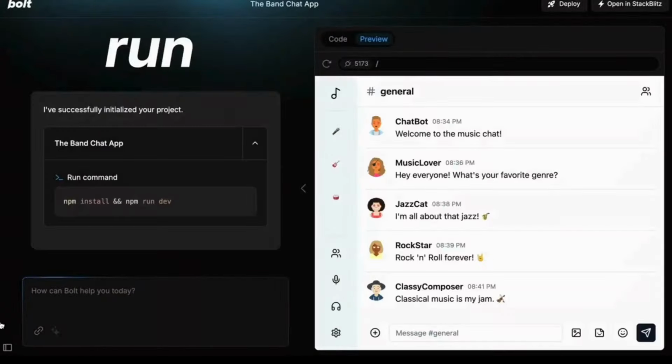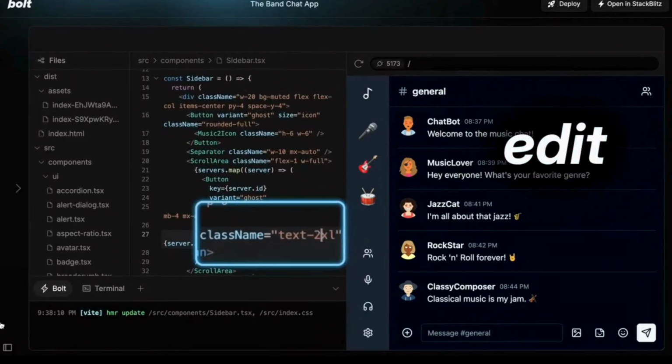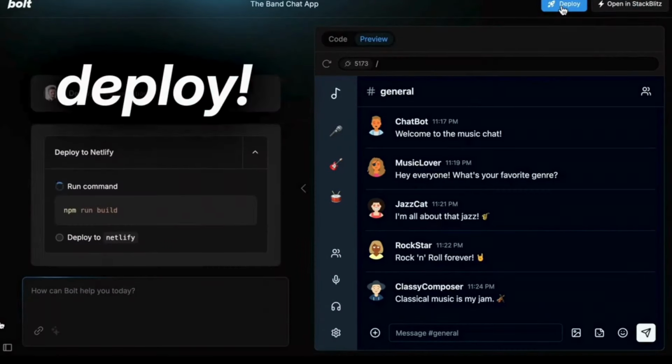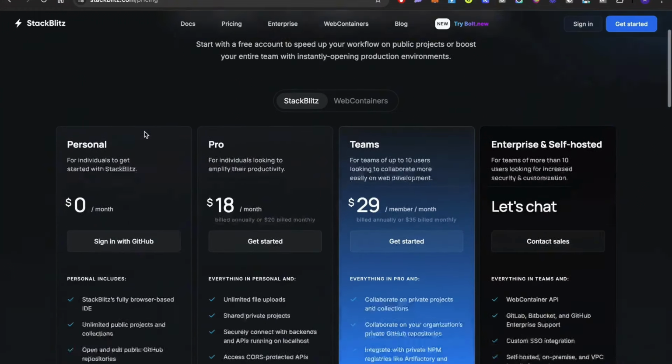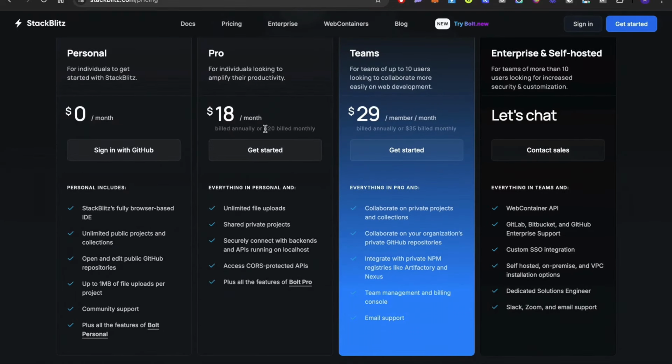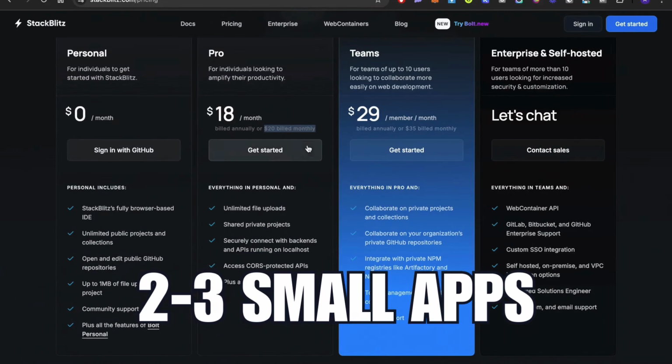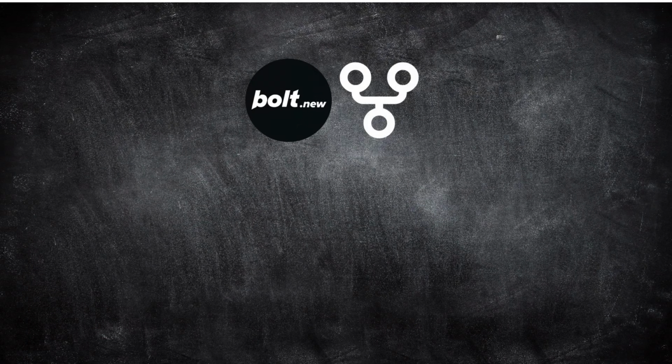Bolt.new lets you create full-stack apps with simple prompts. But with the free version, you'll run out of credits fast. And even with their cheapest plan at $20 a month, you will only be able to build 2 to 3 small apps before hitting the limits. Therefore, I found something better, a fork that unlocks way more possibilities.